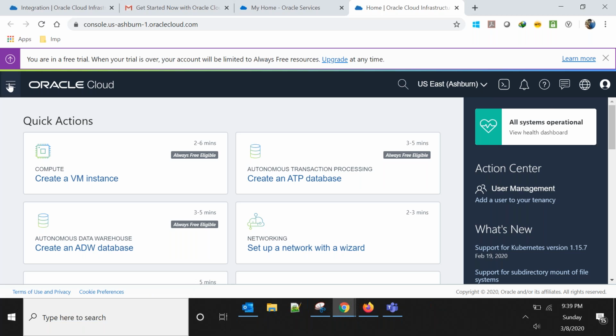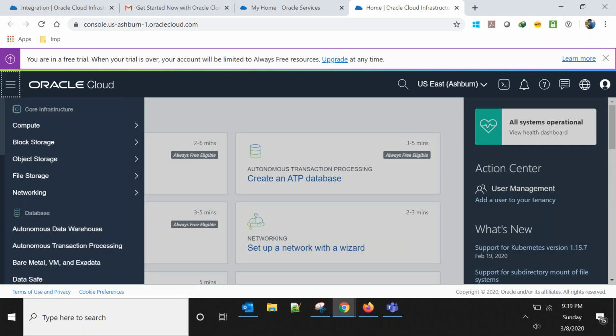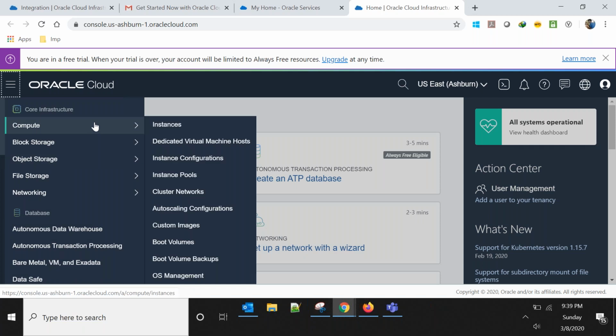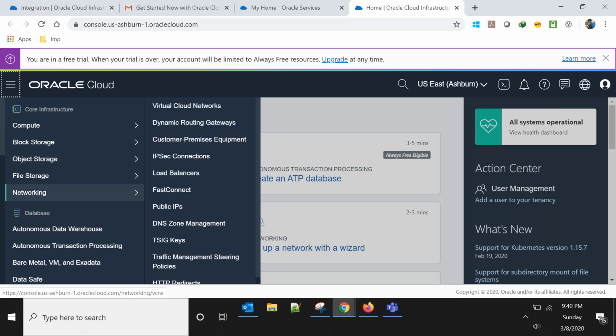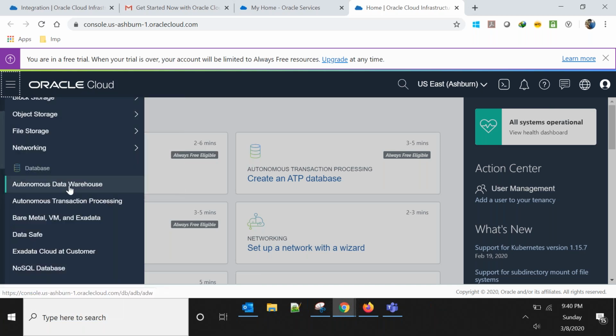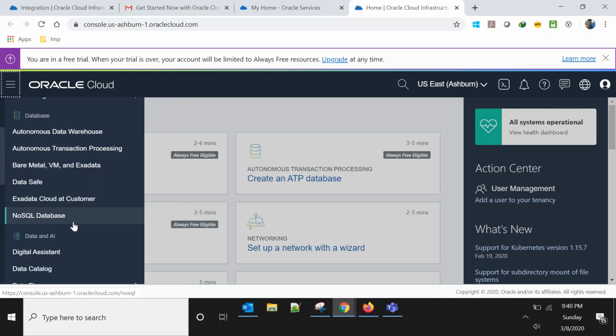This is the hamburger menu where you will see the multiple services. Like under compute, you can create the VMs, you can do multiple things. You can create block storage, object storage, file storage, and the networking option. This option is for Autonomous Data Warehouse. This is to create an Autonomous Transaction Processing database, and other options.